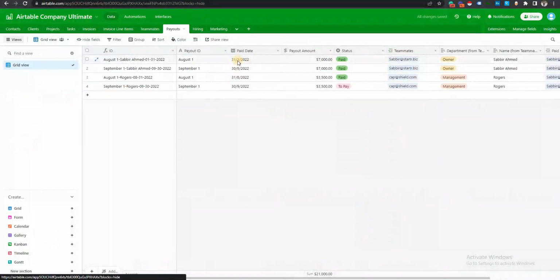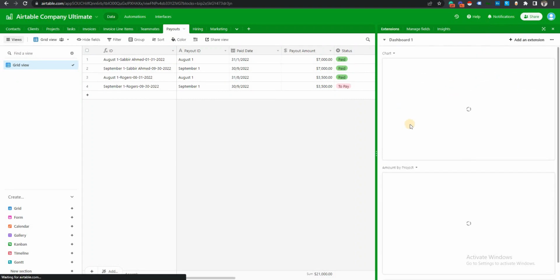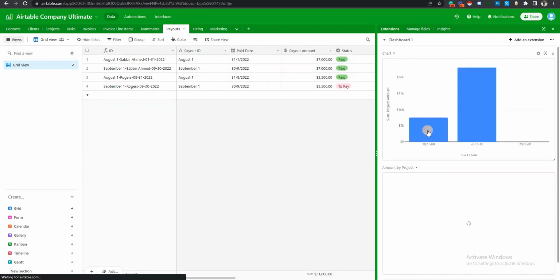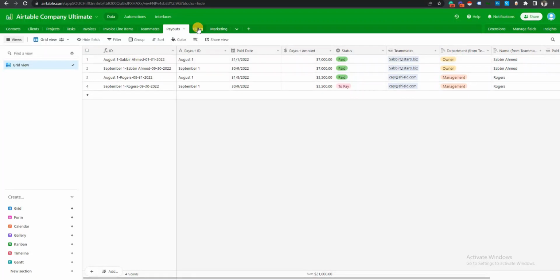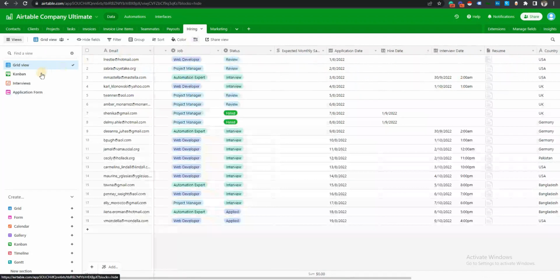Then you've got the payouts, like all the payouts that you make out to your teammates, or maybe to all the apps or software that you use. You can write it down on here. This is going to enable you to use these charts to understand how much you're paying out each month, and do a lot of notification or analytics. And you've got the hiring tab as well.